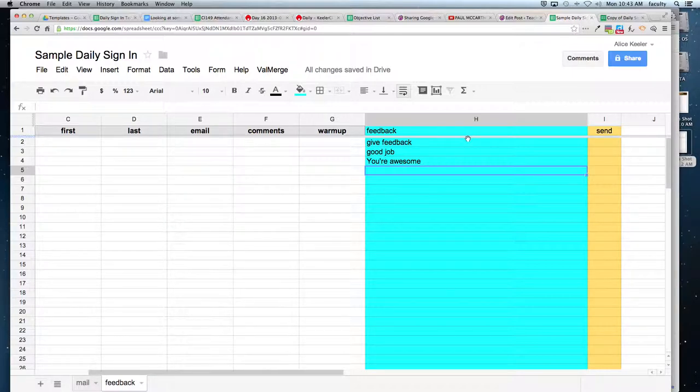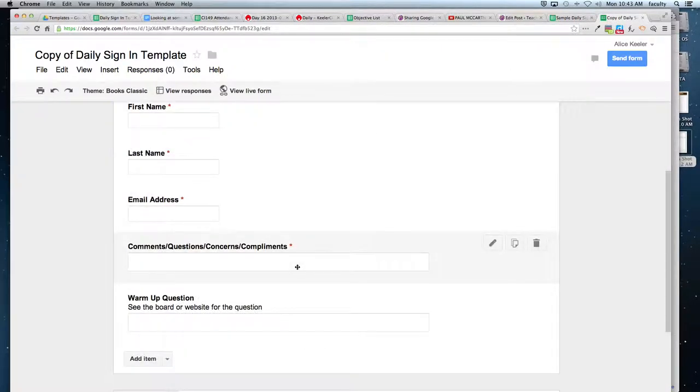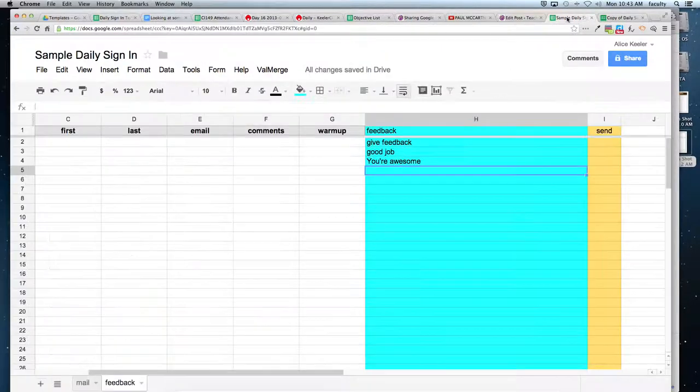So you would need to possibly re-add the columns. So be careful of that. But anyway, you can edit it if you would like to. And you're not stuck with the form that I made. It's just like a starter, so you're welcome to add more questions.